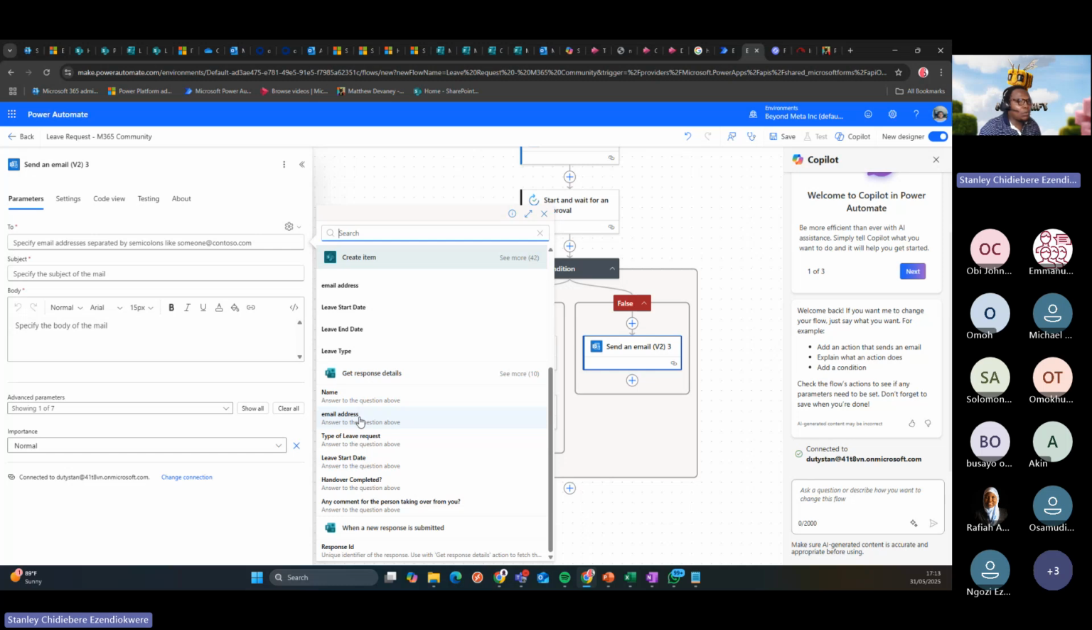I know most of you might be wondering why I usually pick my entries from this get response details. Why I do that is because I think that's the most accurate information from when the form was submitted. So whatever happens during the handshake, I just prefer working from here.